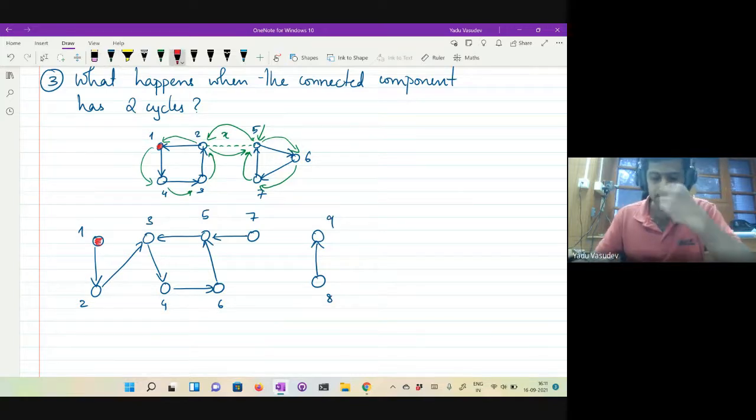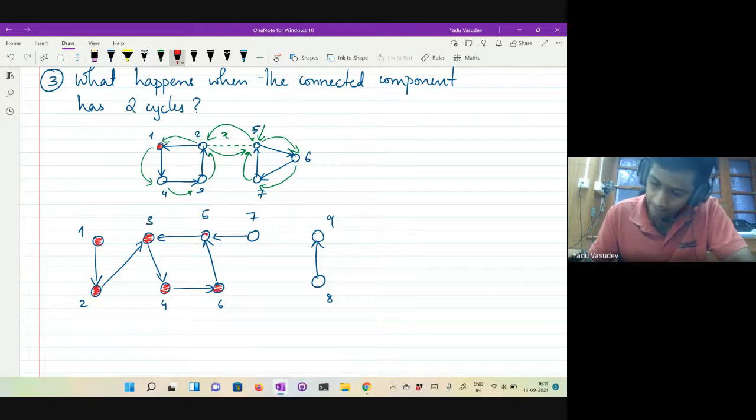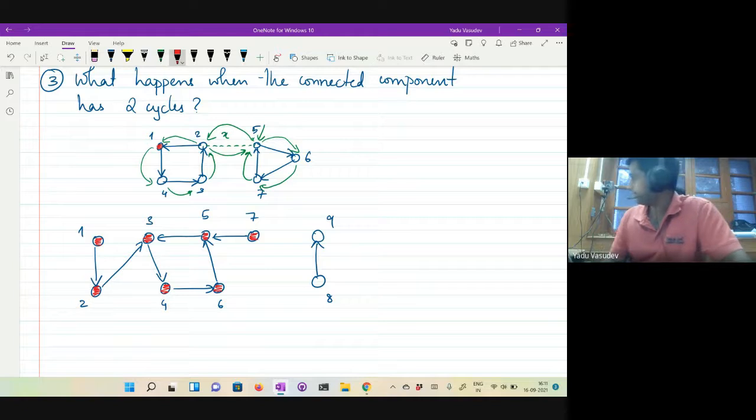So 1 has the next choice as 2. There is an element in 2 whose second choice is 3. There is an element in 3 whose second choice is 4. There is an element in 4 whose second choice is 6. There is an element in 6 whose second choice is 5. There is an element in 5 whose second choice is 3. There is an element in 7 whose second choice is 5. Right? Similarly, there is an element in 8 whose second choice is 9.